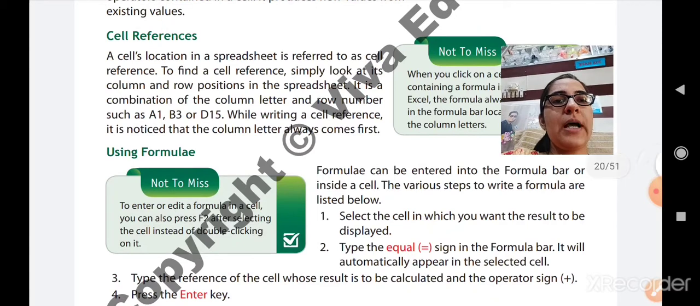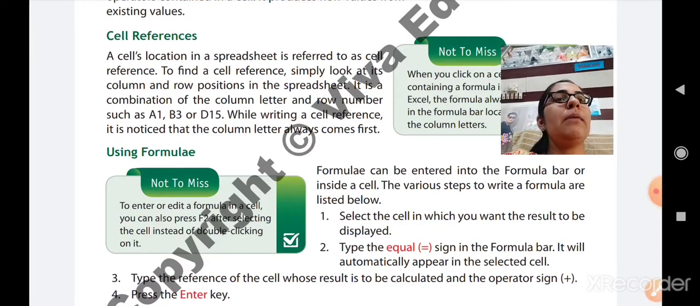Now formulas can be entered. Now how to use the formula? Using formulas, they can be entered into the formula bar or inside a cell. It means you can write a formula in two ways. First, you can write it directly in the formula bar, or second, you can write it inside a cell. So the various steps to write a formula are listed below.